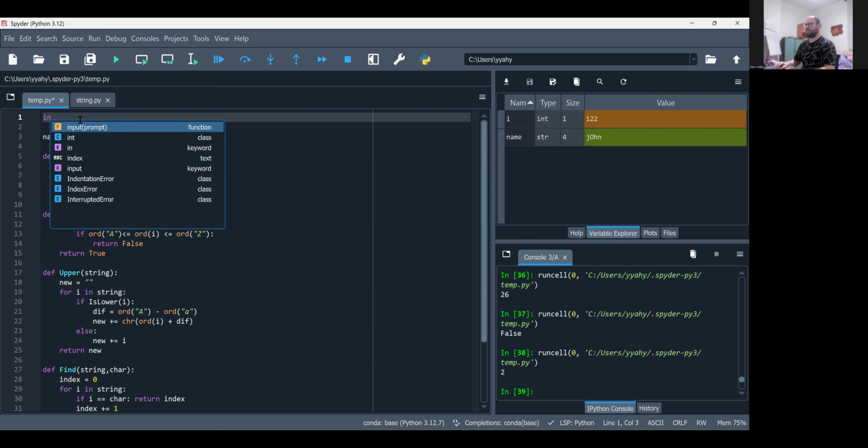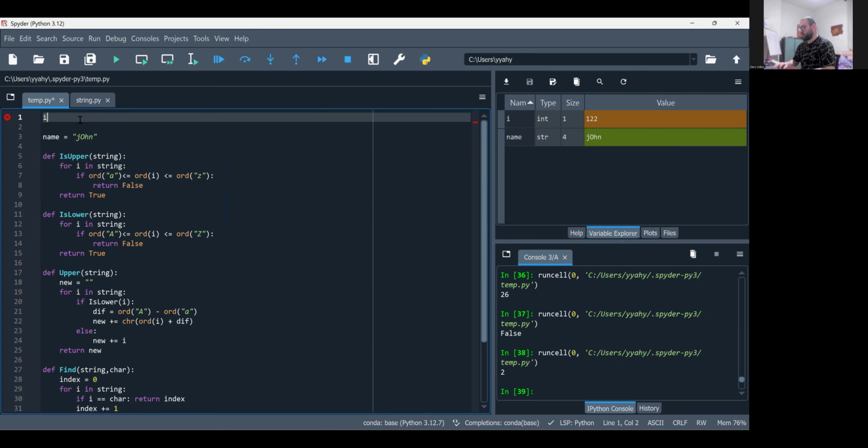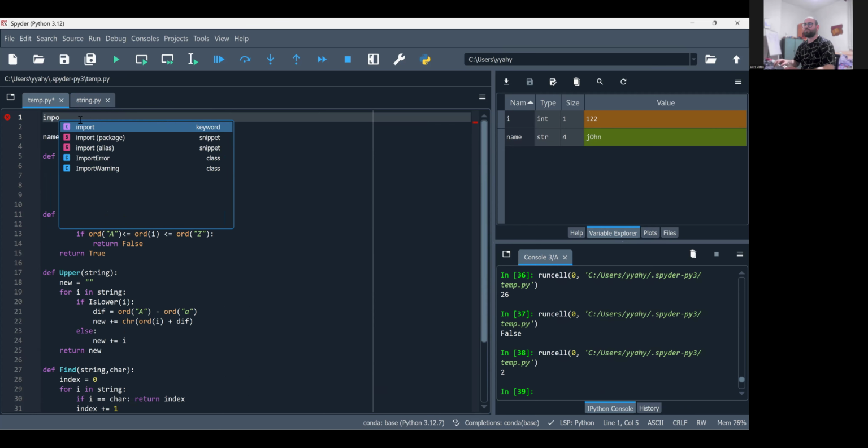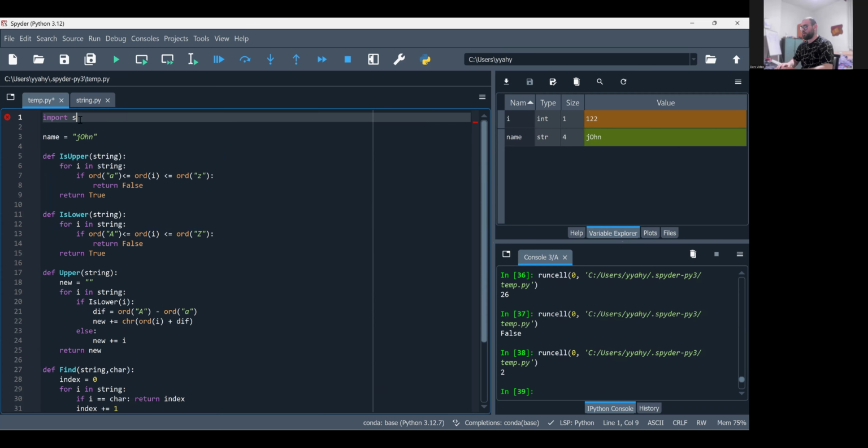So we are basically creating the find function. Yeah, I like to joke as a dad. Anyways, let's import the string library again.